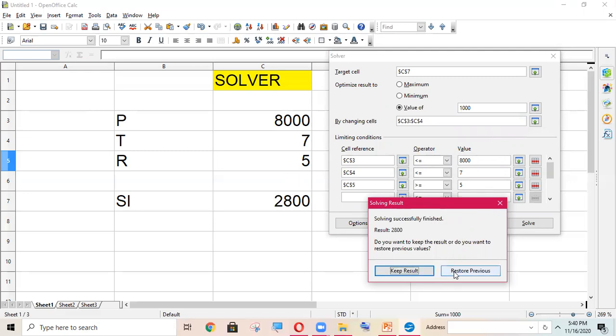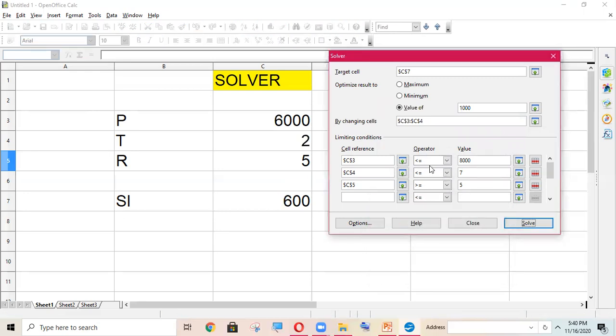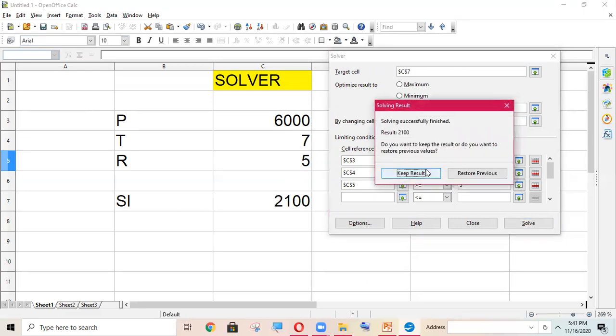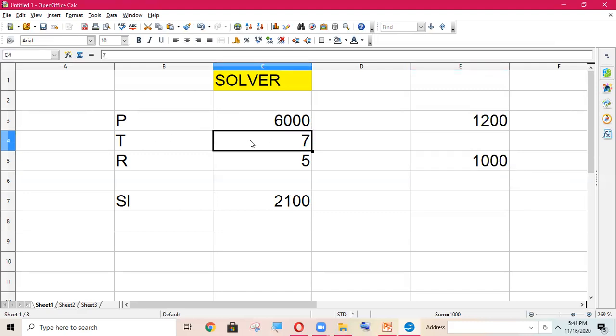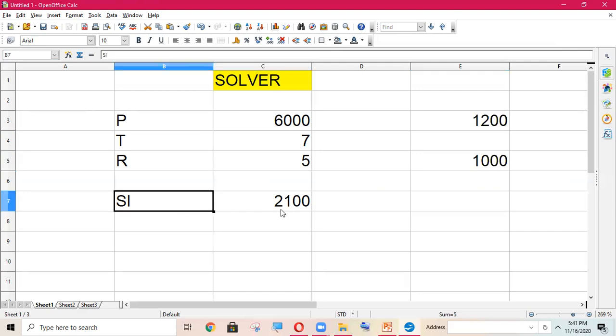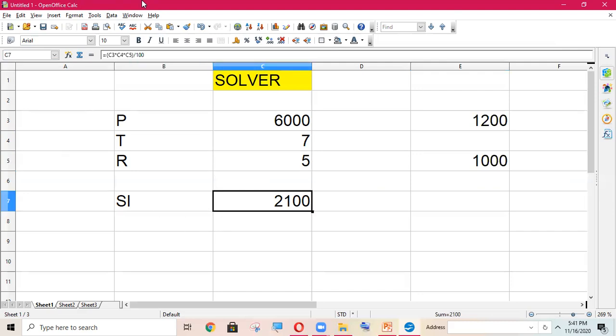If you want to get the exact value, let me show you that also. In case of adding 8,000, I'll give equal to 6,000. Now I click solve. So I'm getting 1,100. This is how you can use solver by adding the principal value on your own. I also changed the time, rate of interest, and the simple interest. So this is how the solver option works.